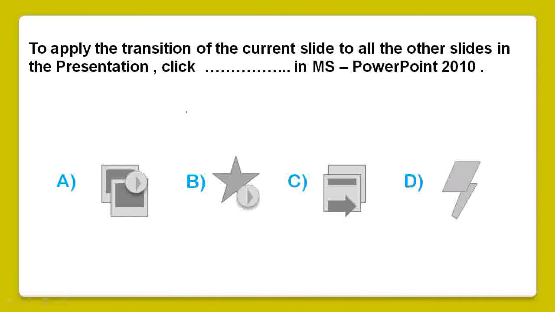Okay, so I'll explain. In this question, you have to notice that it says to apply the transition of the current slide. You have put the transition on the current slide and you have to put it on all other slides. This option is available in C. The correct answer is C, so this is the option. This is the image which you will get in 2007 also, and this will help you to put the transition in all other slides. Okay, let's move on to the next question.